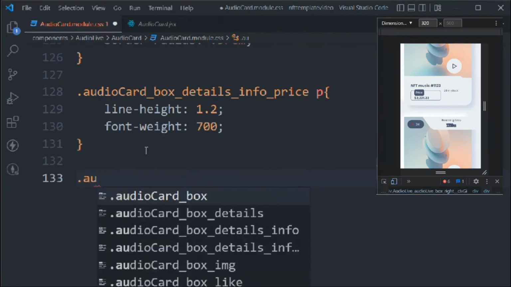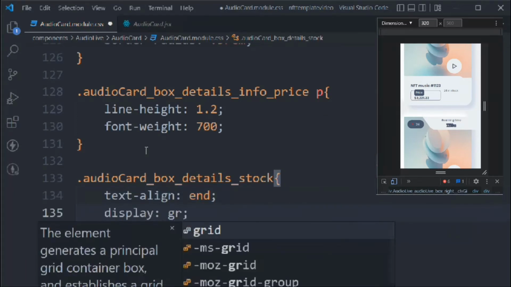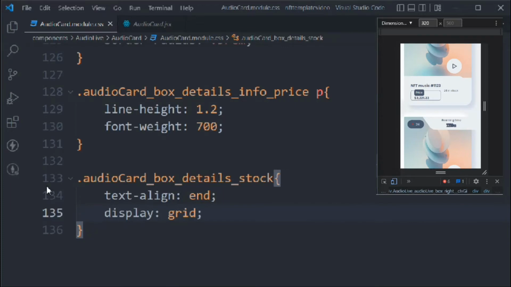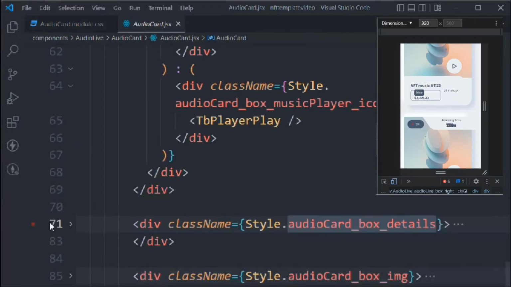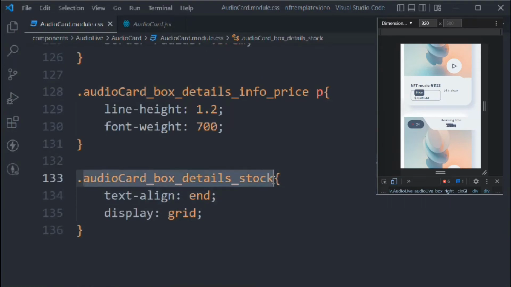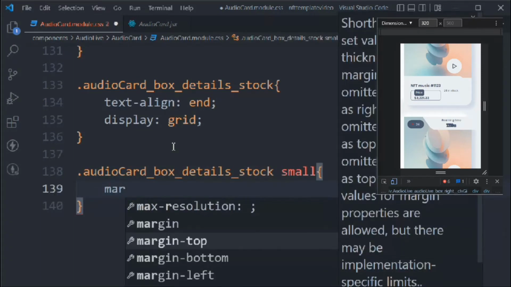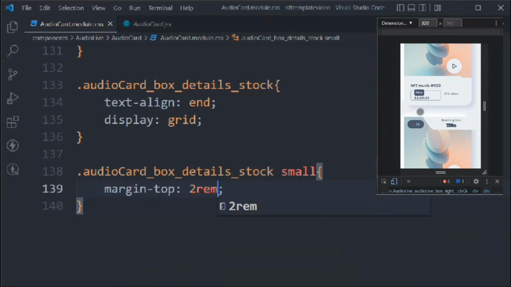Let's come down. We'll target the audio box details stock, and text align is going to be end. Display is going to be grid. Okay, and let's come here, audio box complete, copy and paste here, so it's right. Okay, no problem in that. Let's come down, target the detail stock small, and margin top is going to be 2 rem, so that's how it will look.